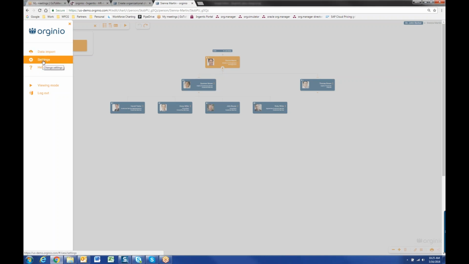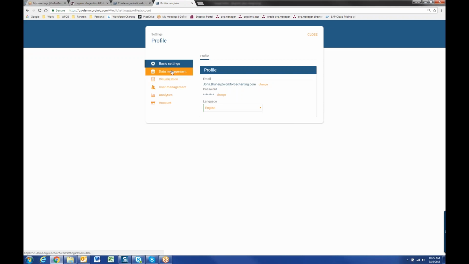Right here are settings. So we click into the settings. All the basic information is done here. We don't have to do the drawing editing. This is not a Visio or a PowerPoint drawing tool. This is an automated organizational charting application. 100% cloud-based HTML5 on the AWS server, and we support single sign-on, various single sign-on providers here.